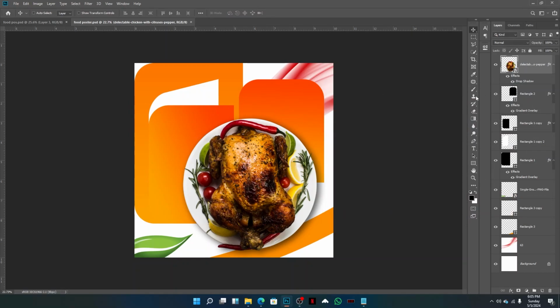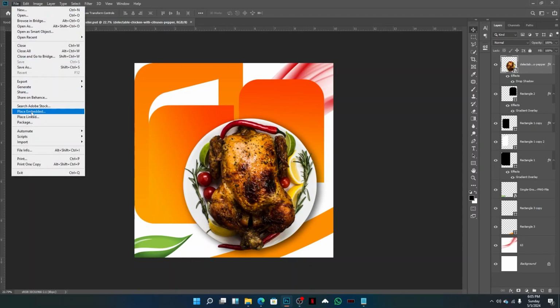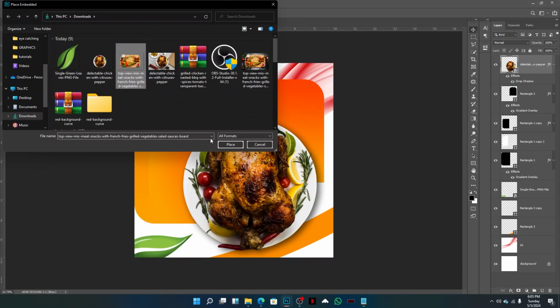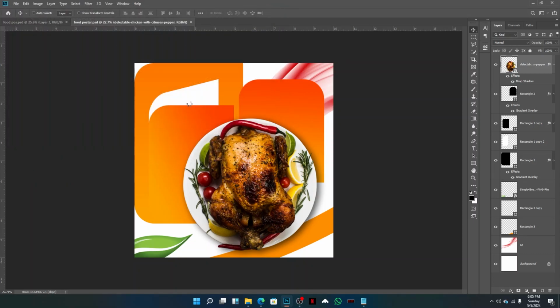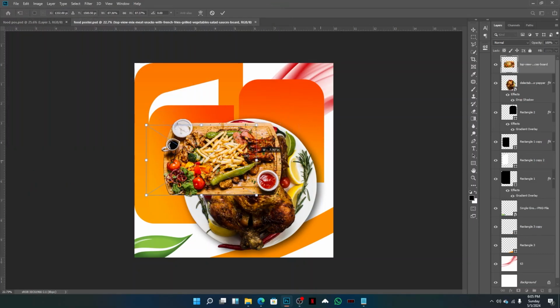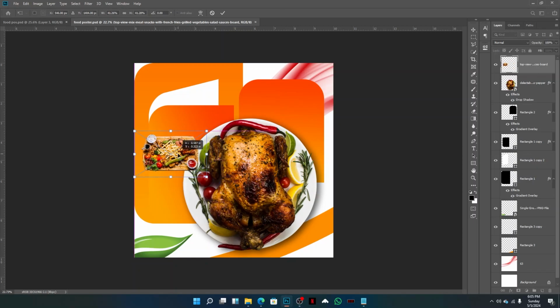So the next thing I will do is to bring in the next food. Go to File, Place Embedded, bring this in too, then reduce the size. I want it to be somewhere here. Press enter.